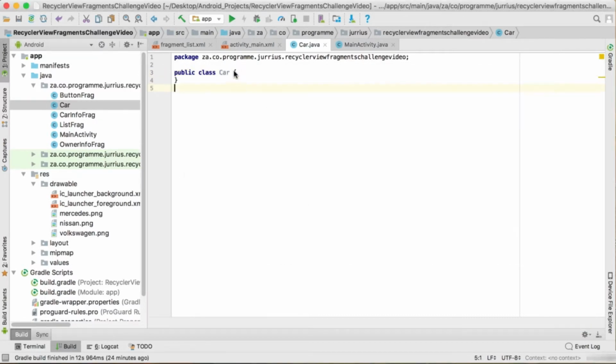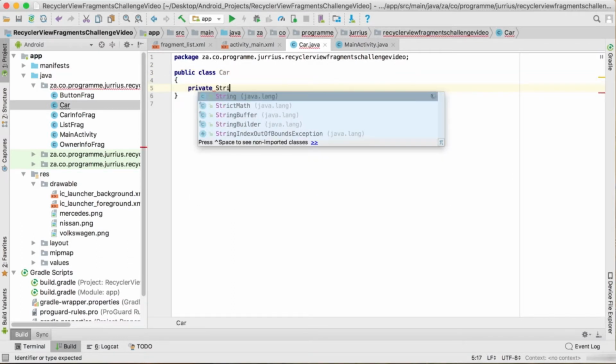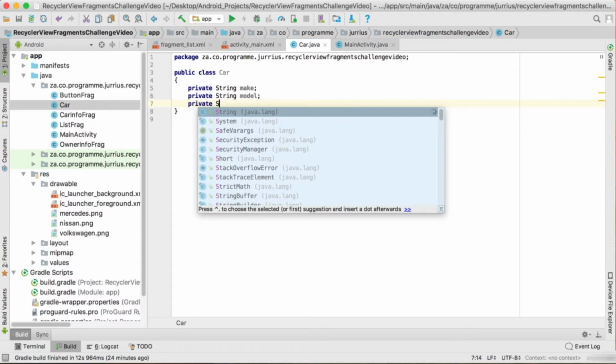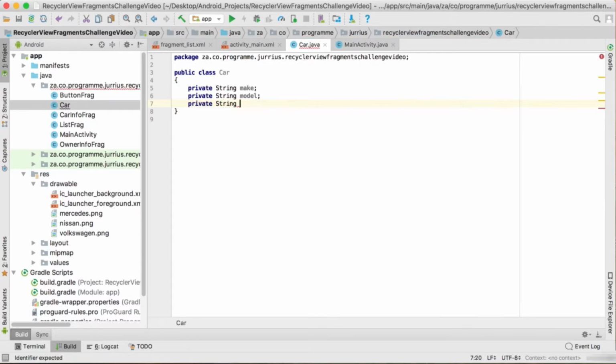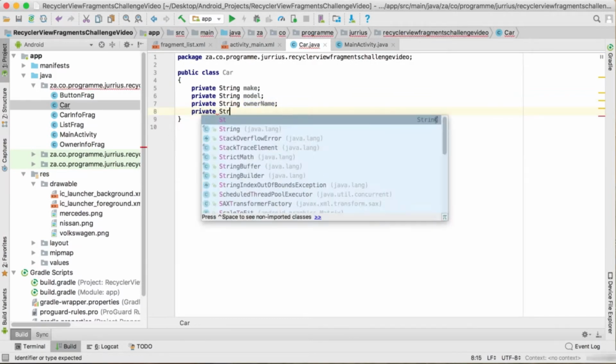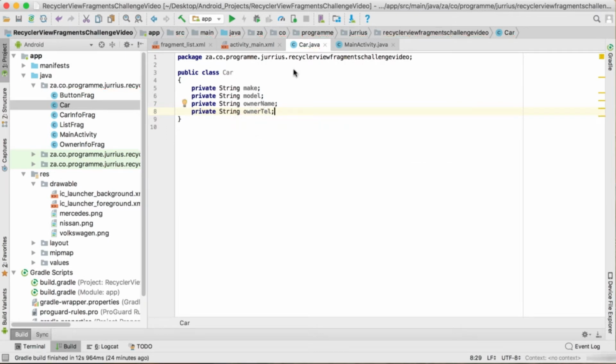So let's create the fields for this custom class. We'll have private String the make of the vehicle, private String the model, private String owner name, and private String owner telephone number. Okay, so these are all the fields that you need, and for the rest you just generate.